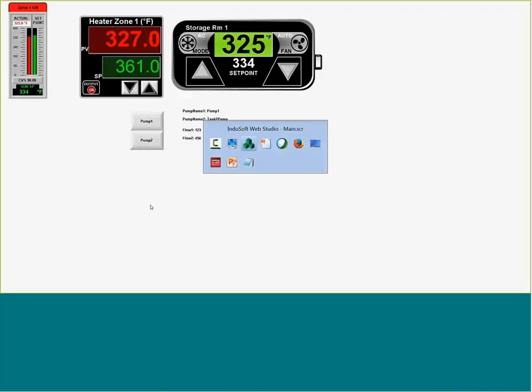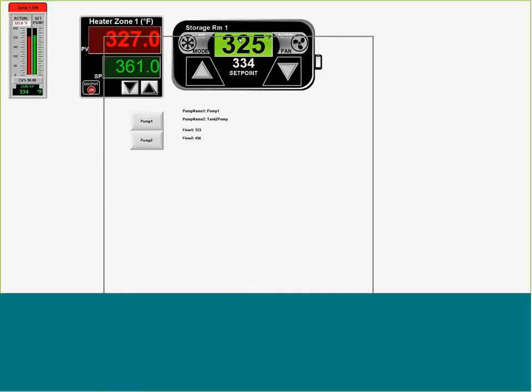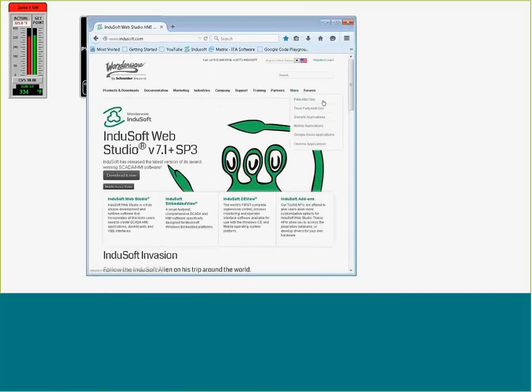So that's those three symbols. Now, where can you find those? If you go to our website, let me grab the website here. It's off the screen here. And you go to the top navigation in the store, you'll find free add-ons.